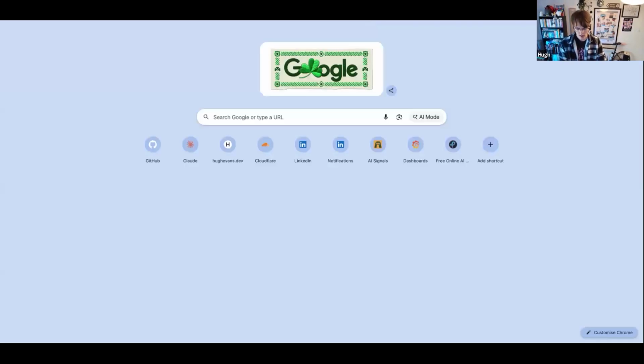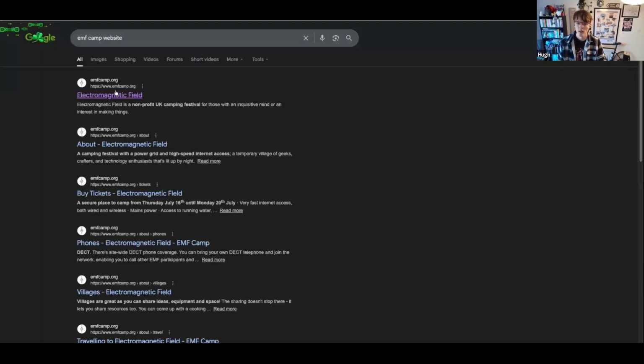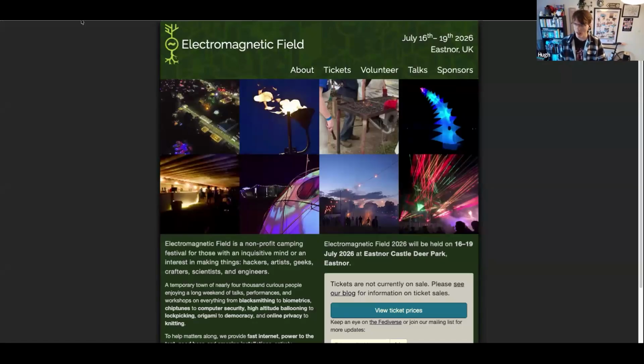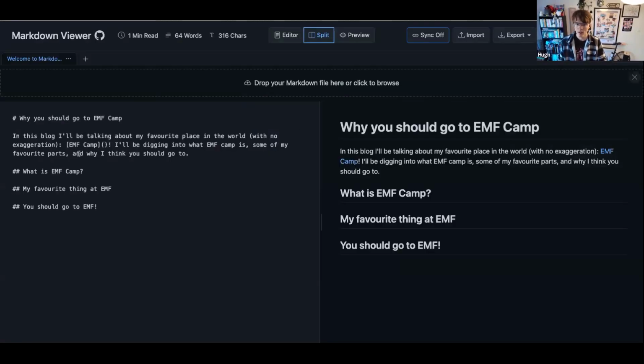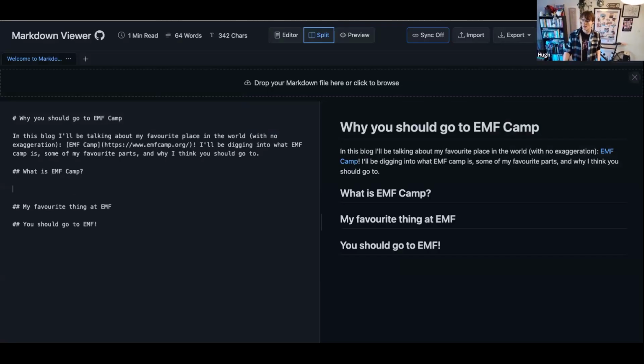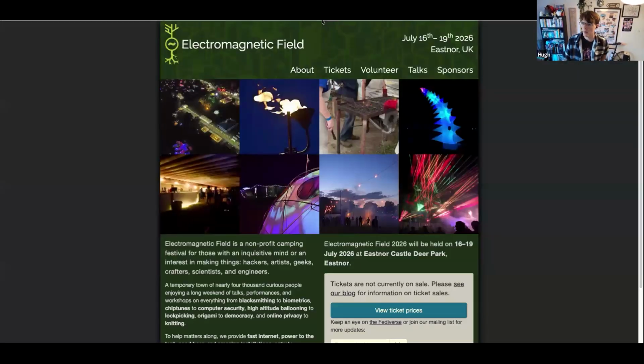So I'm going to go to the EMF camp website, and then I'm going to grab that link. I'm going to put it in here. Cool. So you can see I have added a link. And now if I click on this in the preview, it links to the website.